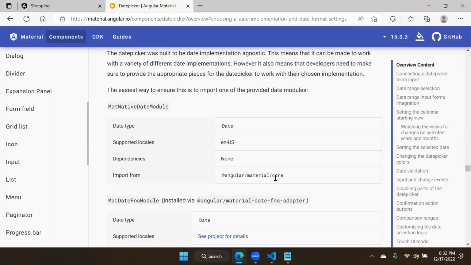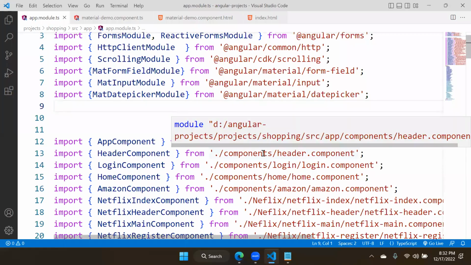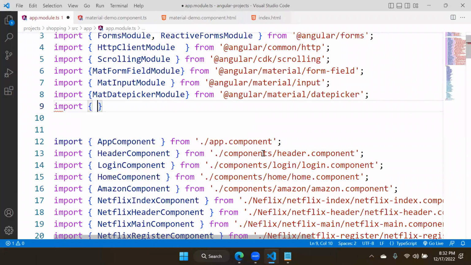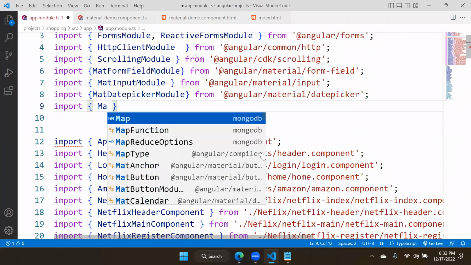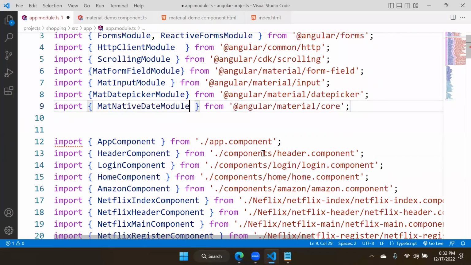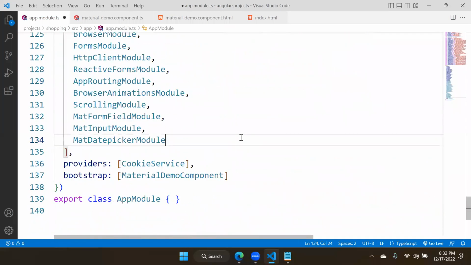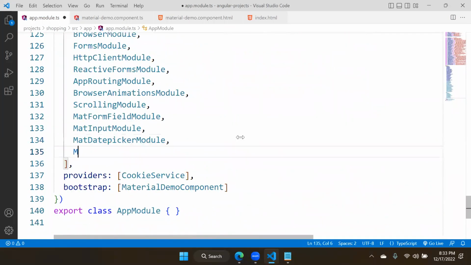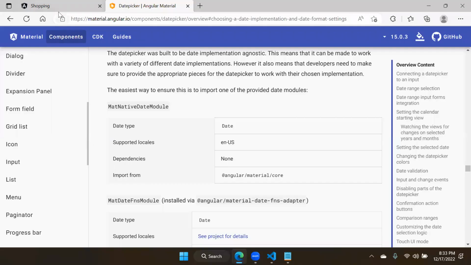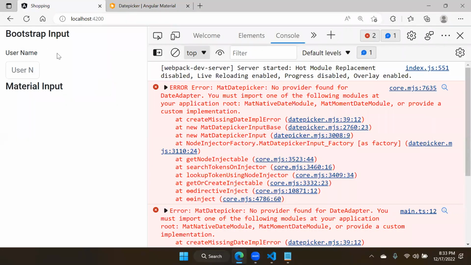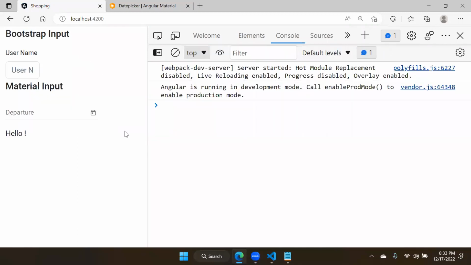You need to explore, right? That means now you know what to import here. Import MatNativeDateModule from Angular core, and make sure that it is defined here. Now you will see here. Let's refresh the page and see. And in the date picker, it is there now.